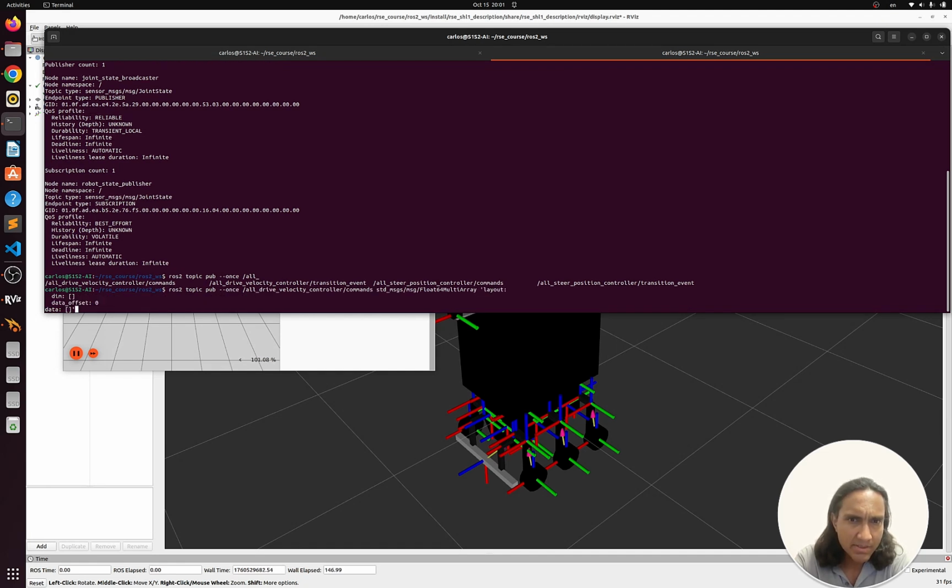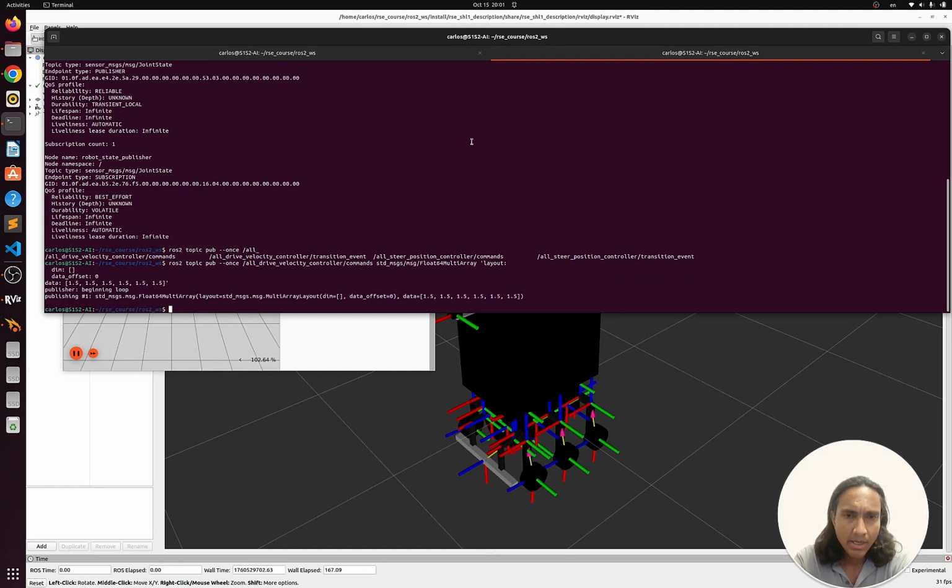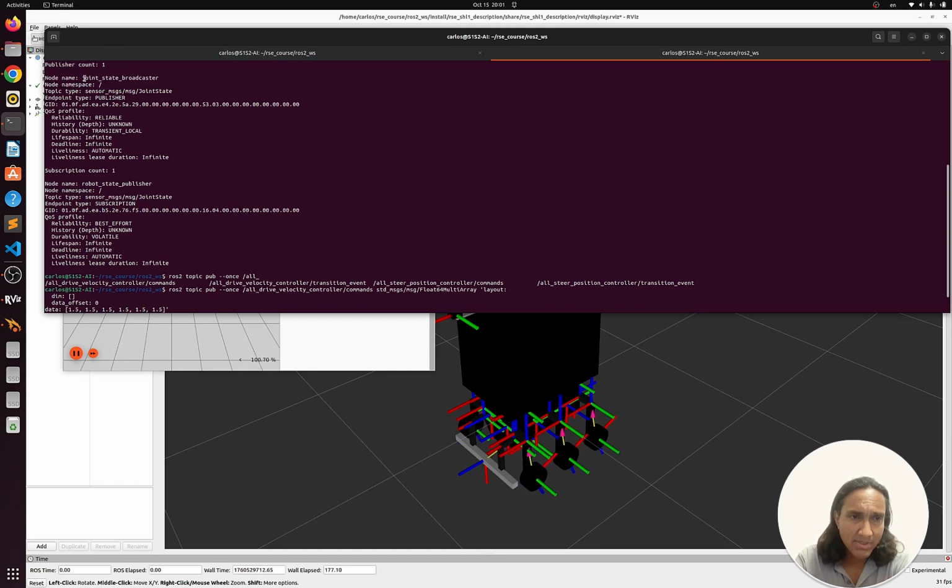And here's the layout. So we're going to fill in the data field with velocities of positive 1.5 meters per second for all of the wheels. This will make the robot move forward in a straight line. So when I send this data, you'll see that immediately the joint state broadcaster will sense and broadcast the state of the joints. The robot state publisher will catch that and will update the TF tree, which we can visualize here in RViz.